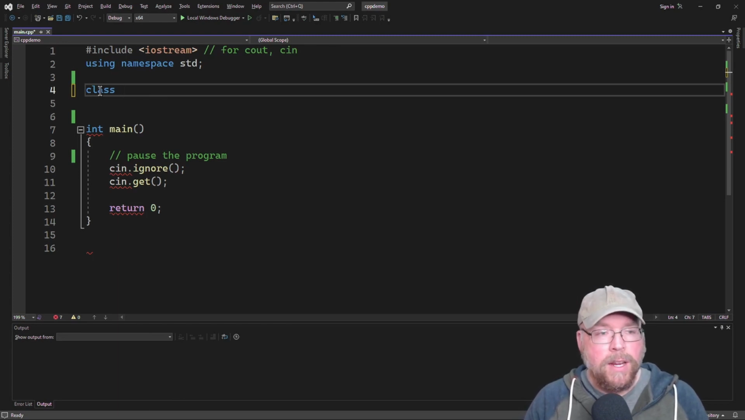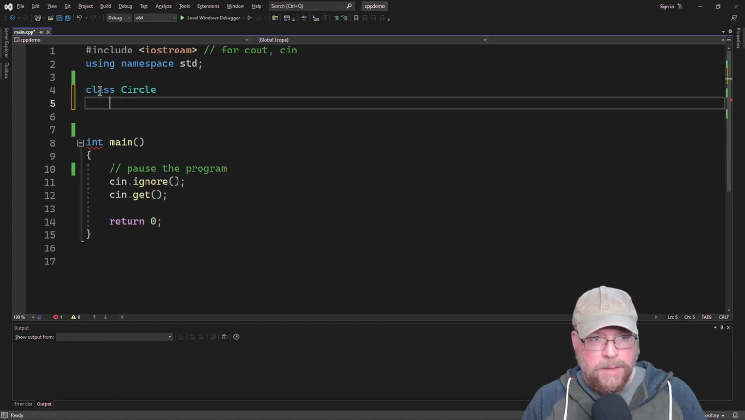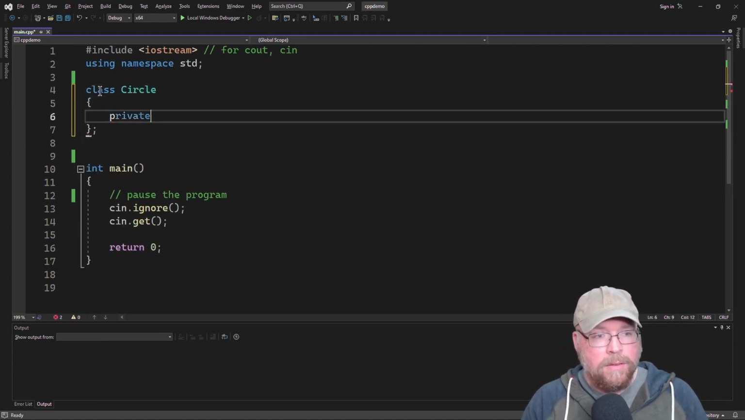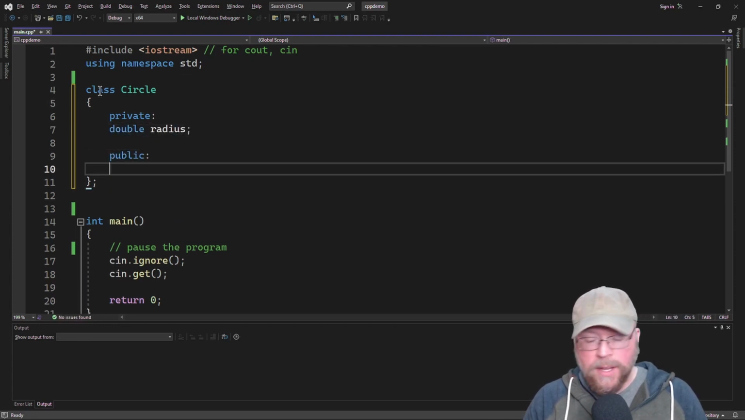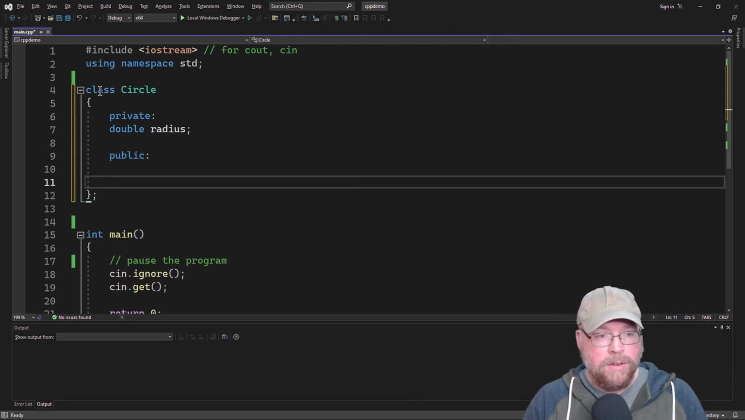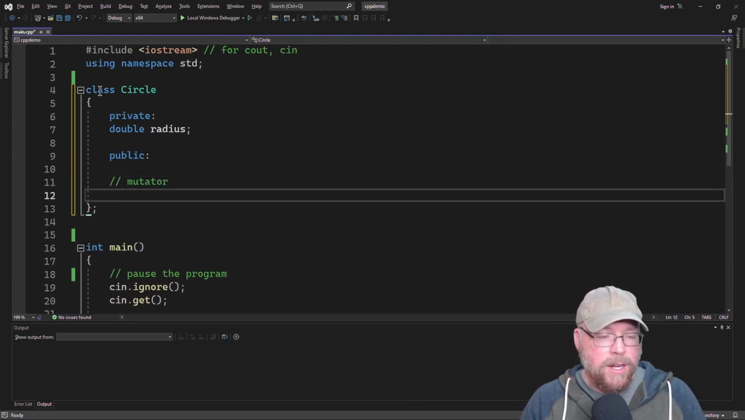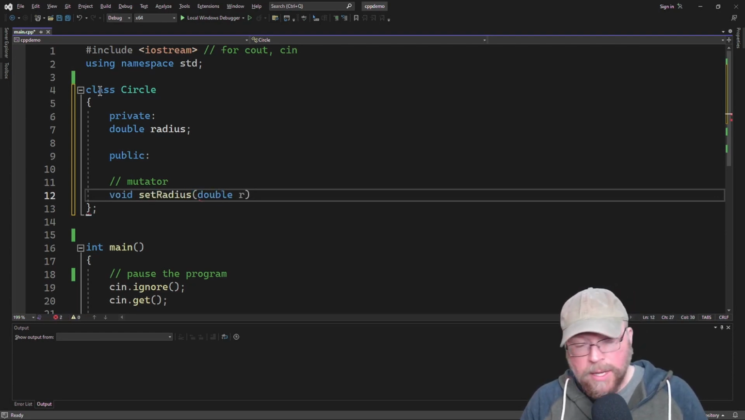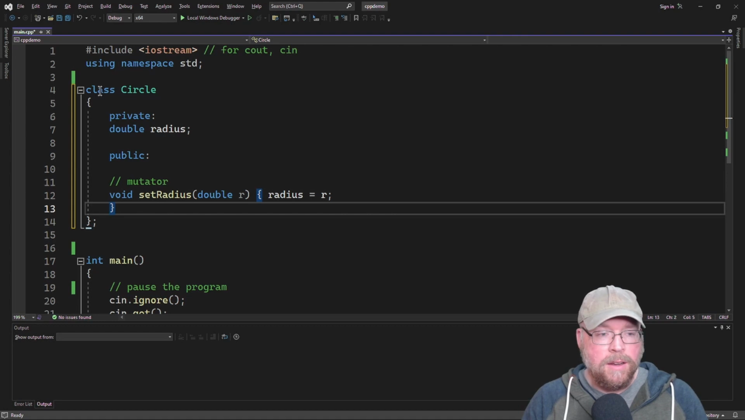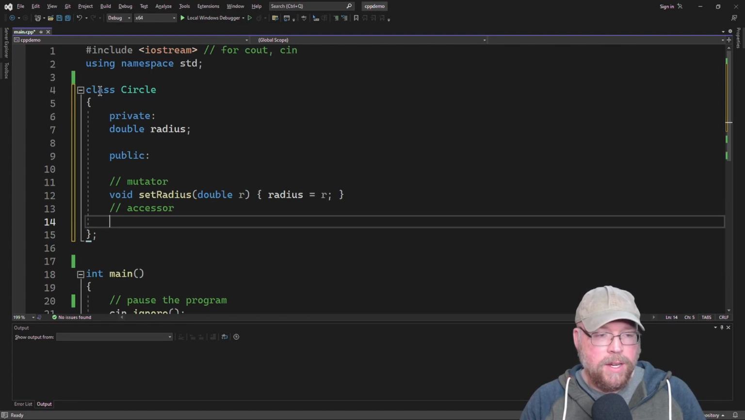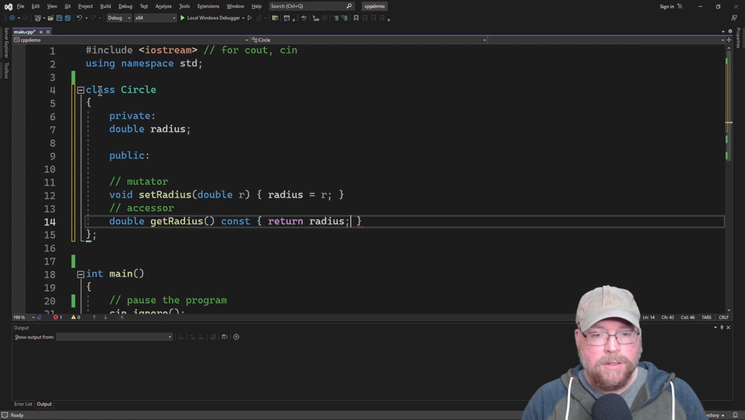So let's go ahead and create a class named Circle. Class Circle will have a private member for the radius. Then as part of its public interface, we're going to give it a couple different constructors, right? First, we'll add a mutator for setting the radius. So void setRadius, and we'll define this inline because it's such a simple little function, radius equals r. And then we'll have our accessor, which will simply return the radius, right? So double getRadius const, return radius. Okay, so far so good.